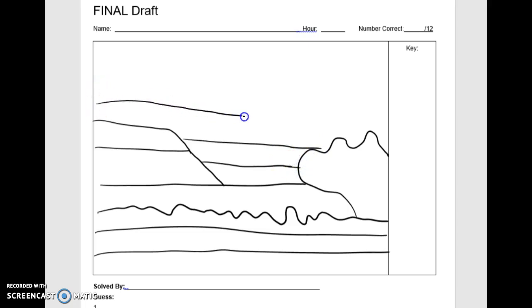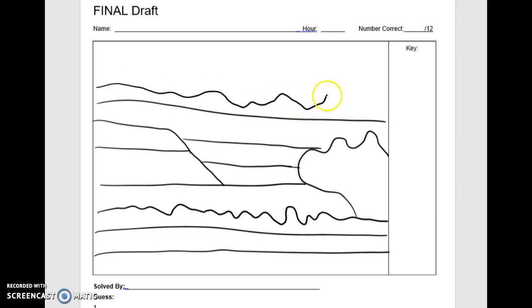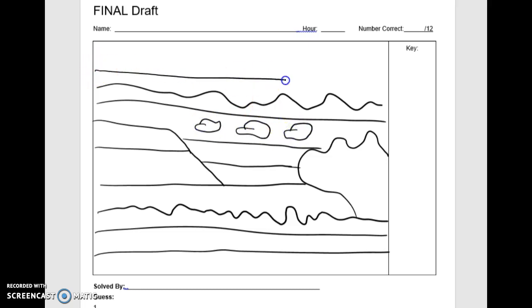And then maybe I have a flat layer on top, an eroded layer. Maybe in here I have some inclusions and maybe a flat layer on top. Okay, so again, I might have more than 12. If I don't have as many as I need, I can always add more.